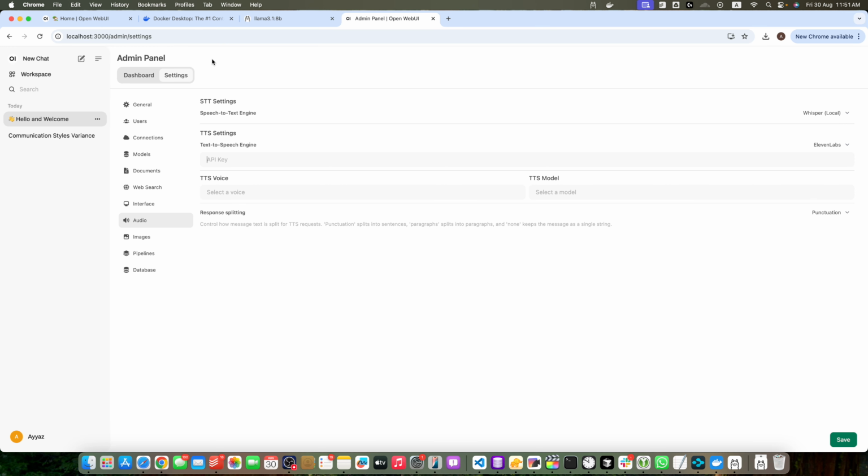Go back to your Open WebUI interface and here paste the API key. Now hit the save button. Okay, all right, now we have the TTS model and TTS voice. As we have selected the ElevenLabs, now it is hitting the API of ElevenLabs and getting the list of all of the available models for my account.